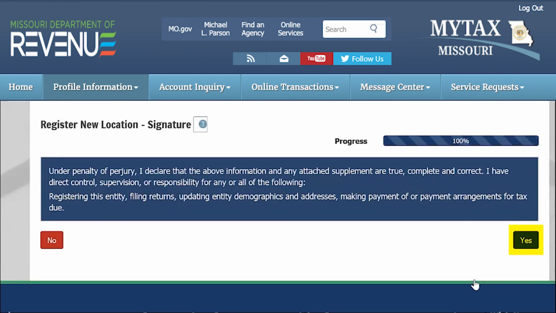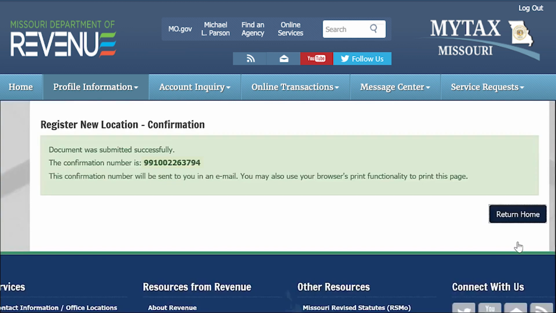By selecting Yes on this screen, you are acknowledging that you are authorized to make changes to the account that you have selected. Once you have completed registering your new business location, you will receive a confirmation number to keep for your records. You'll also receive an email containing this information. To return to the mytax Missouri login screen, select the Return Home button.